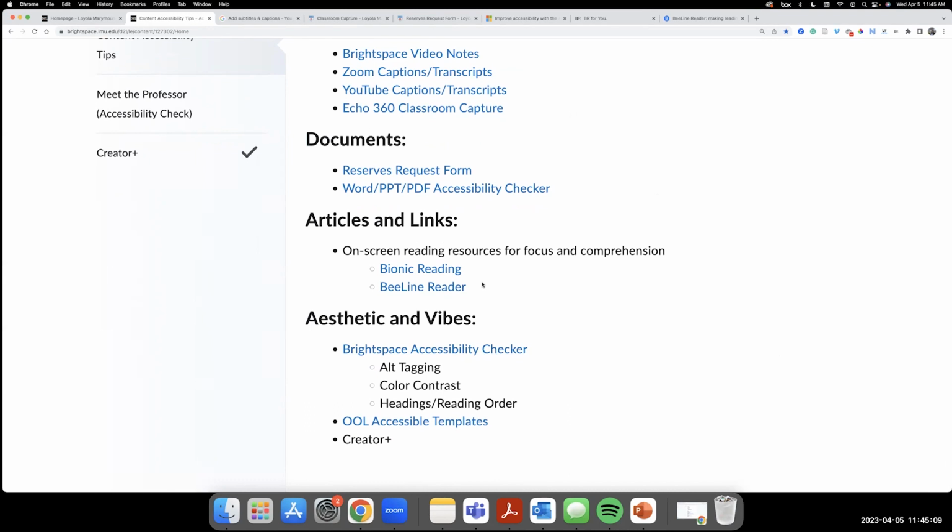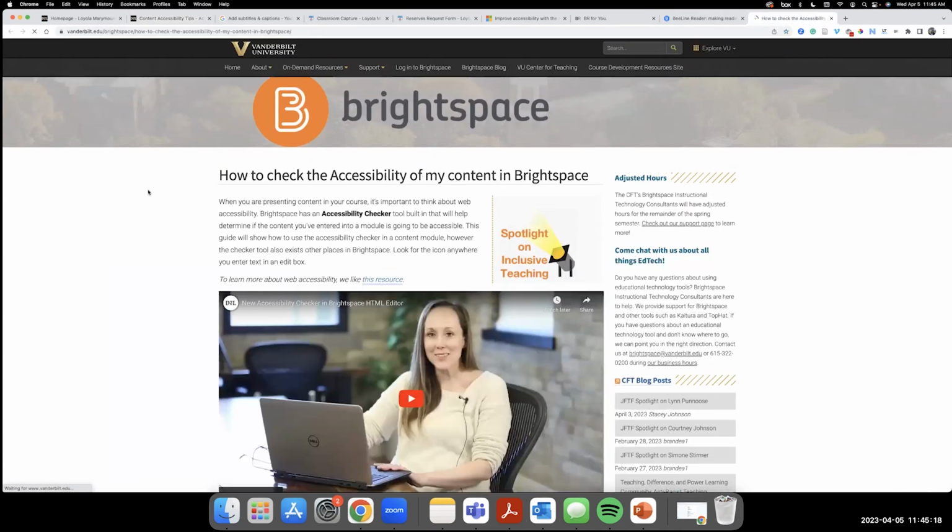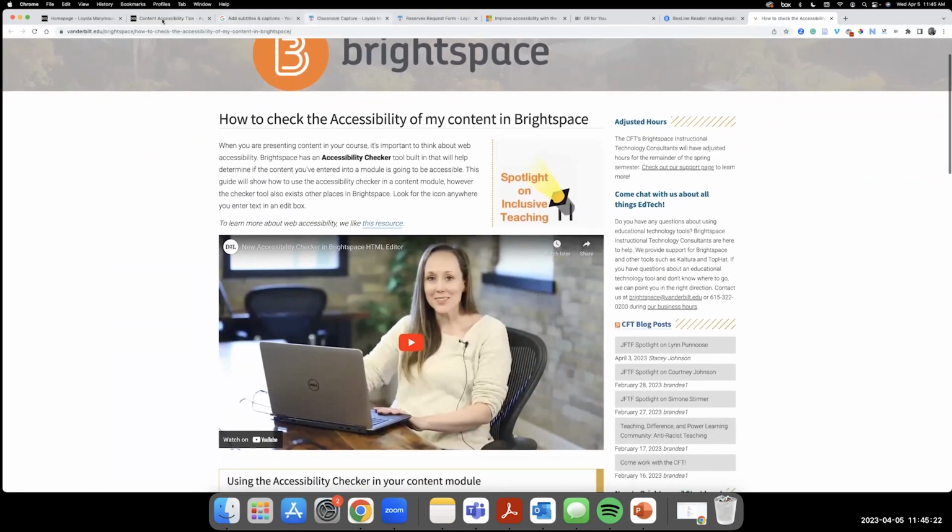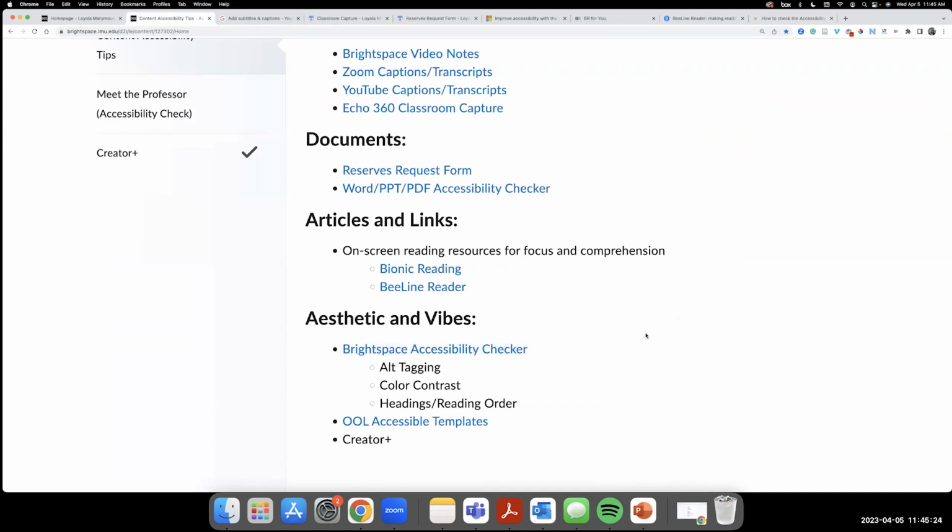And then let's get into a little bit about the actual course design of your work and what we can leverage inside of Brightspace. So Brightspace has a fantastic accessibility checker. And again, here's a tutorial walking through all of the ins and outs of how to utilize the accessibility checker. I will walk you folks through that right now, though, just so you can see it in action.